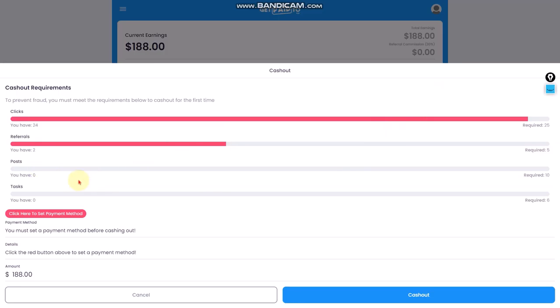If you want to cash out, okay, this is the important thing. You should complete the click ratio of 25, which is one step further from this. And if you click the link given in the description, it will contribute a lot. I have two referrals, that's awesome, guys. If you make 5 referrals, this referral requirement is also completed. And I should have done some posts, 10 posts required.